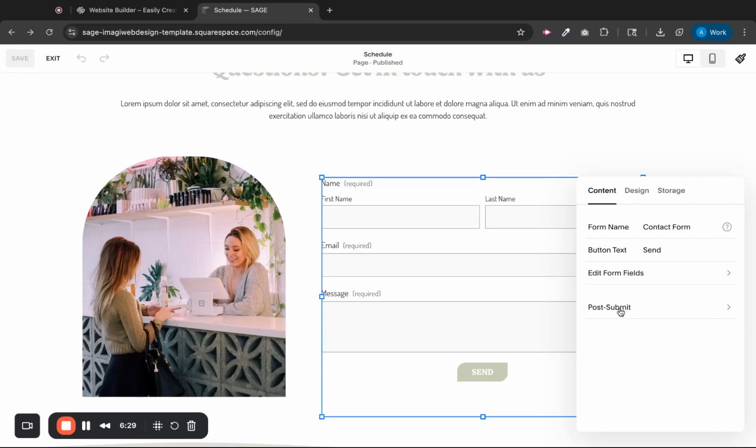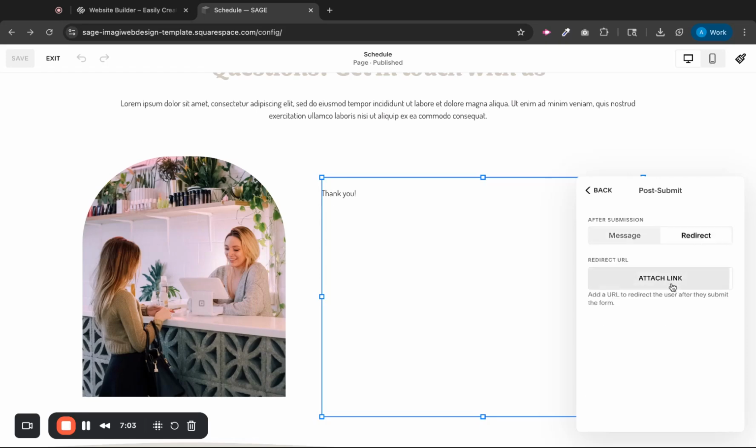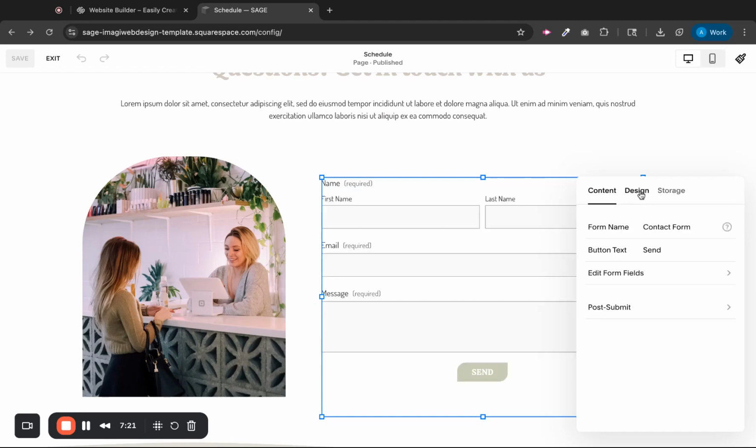You can also edit the message that will show once people submit the form. By clicking Post Submit, you have the options to just put a simple message that people will see after submitting the form, or you could also redirect them to another page. This can become interesting for a lead magnet where you want them to be redirected to a specific page after submitting.